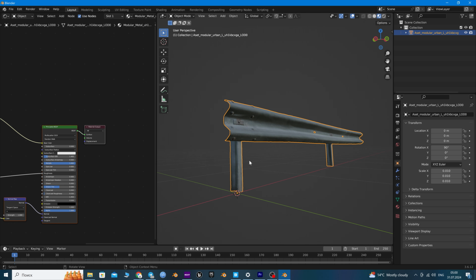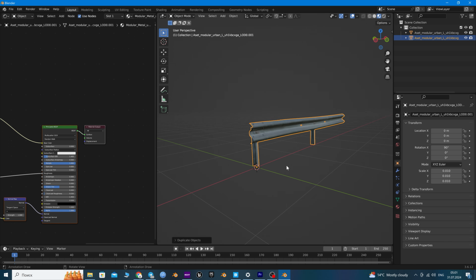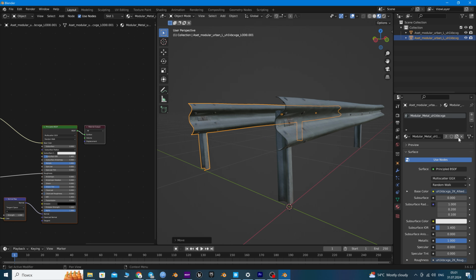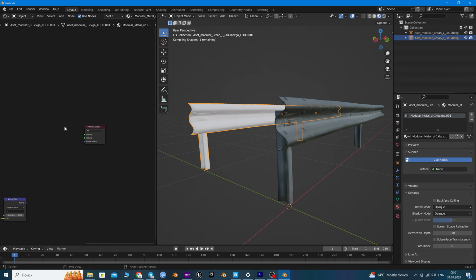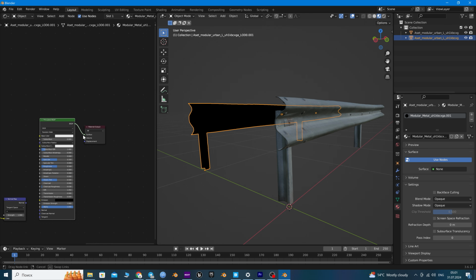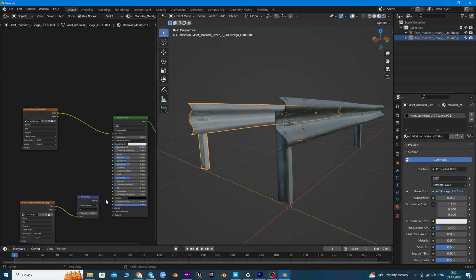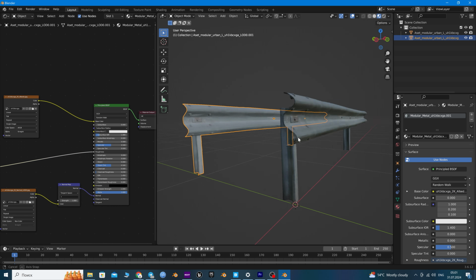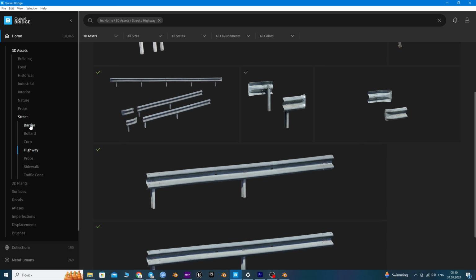I always delete the principal node and add a new one. Now I'll show you why. Now let's do the same for the barrier.